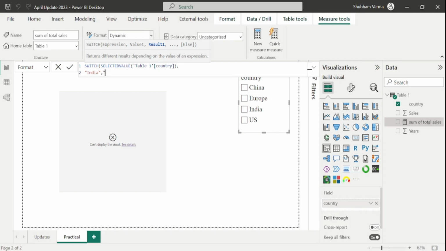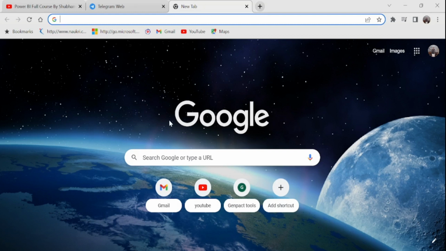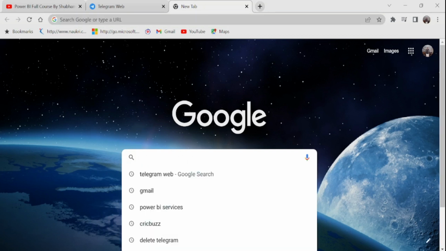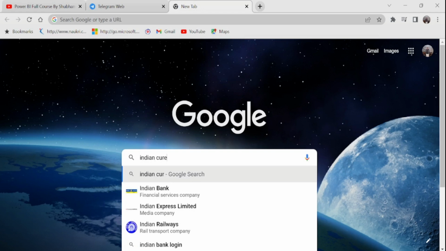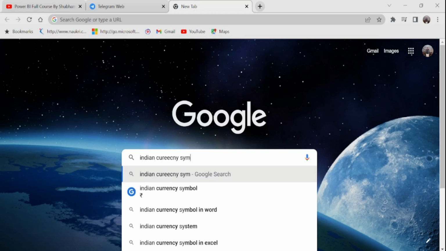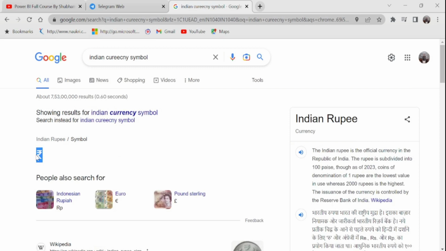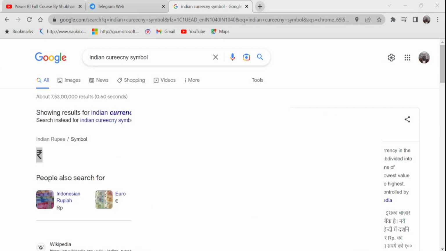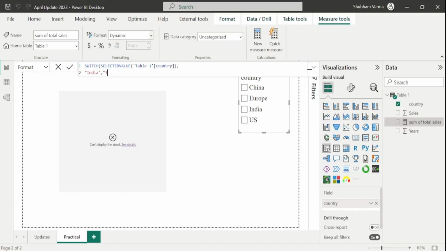If your currency symbol is on your keyboard, then you can use it. But if you don't have the currency symbol on your keyboard, then you can take help from Google. Simply open a new browser and type the currency name which you want, let's say Indian currency symbol. Copy this value from here with Ctrl C and paste it here with Ctrl V. And now I will use the hashtag symbol, which represents numbers. So you can use hashtags for representing the numbers.